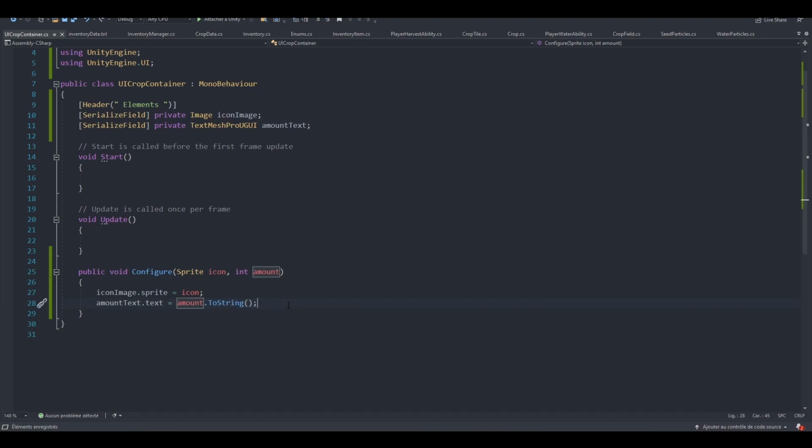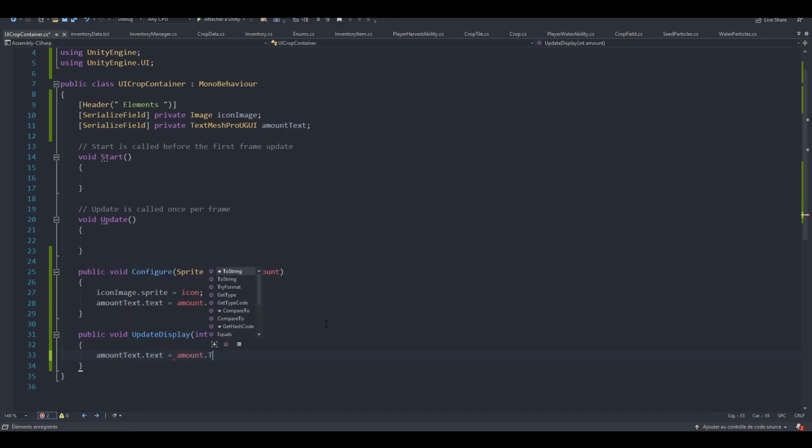So this is the method that we are going to use when we instantiate our UI crop container for the first time. But after that, if you collect more crops of that same type, so if you collect more tomatoes and you already have some tomatoes, you will want to update your display. So you can either call the configure method and you will have to pass in the icon every time, okay? Or you can create another method actually. So let's do that. Public void update display with the new amount of crops that we've got. So amount text.text equals amount.ToString. Perfect. And that will be it.